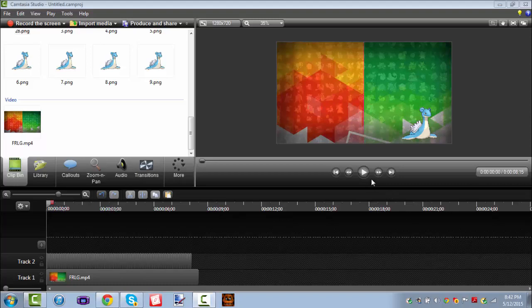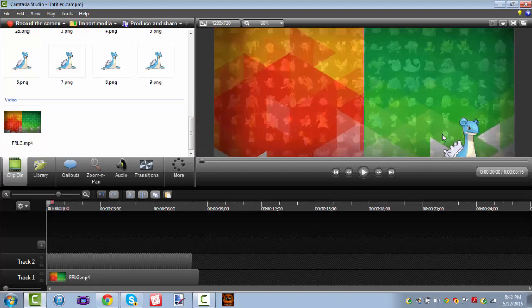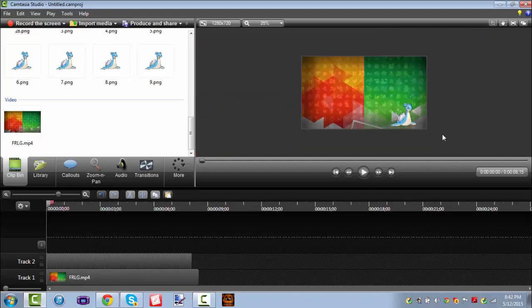What is going on, everybody, and welcome back to a tutorial on how to add gifs to Camtasia. Ever since I got Camtasia, many people have the problem that they can't insert gifs because obviously the gifs don't actually work in Camtasia. But today I'm going to show you guys how to do this.